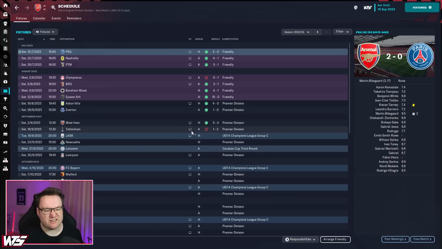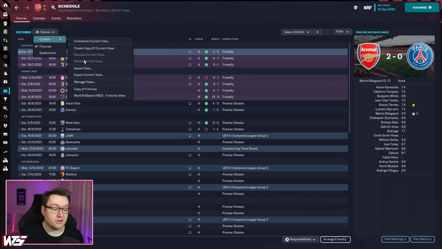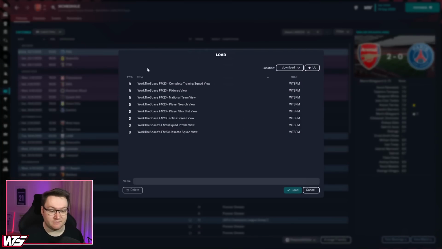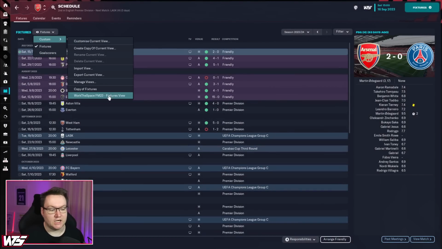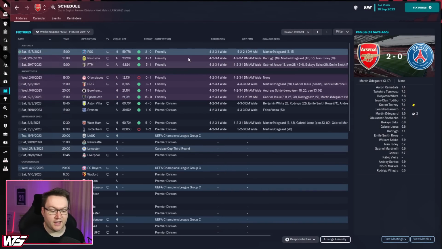By default, the fixture screen is a bit limited. So if you want to do this, all you need to do is come to the import view, do the exact same steps. Within here, we have the WorkTheSpace fixtures view. You're going to want to import this. I've already got it imported. I don't need it twice. But if we come here, you can now see that we have the home formation, the opposition formation, attendance, and also all the goal scorers listed on the right.